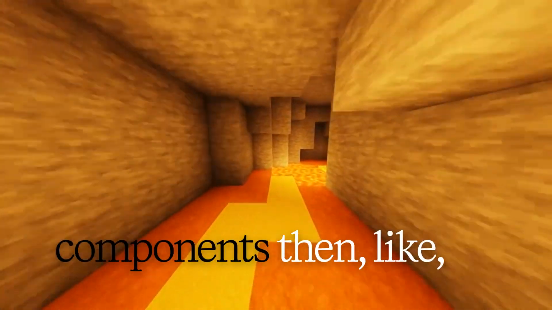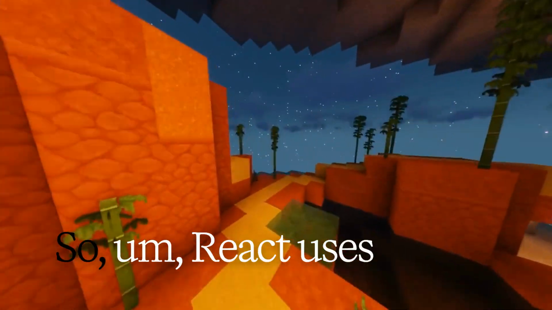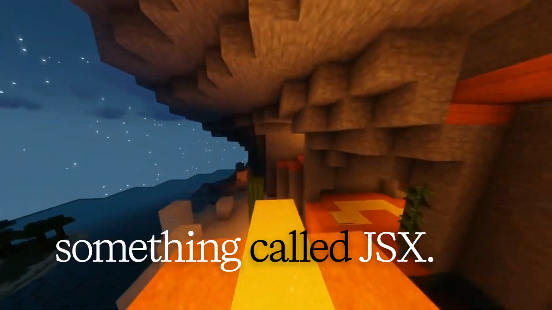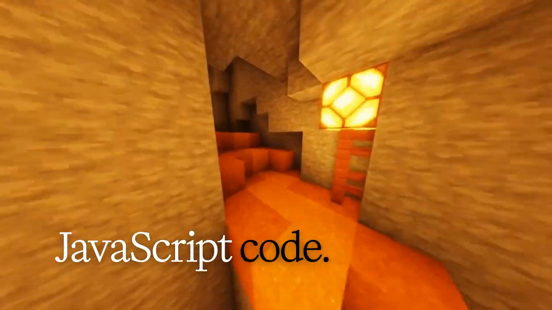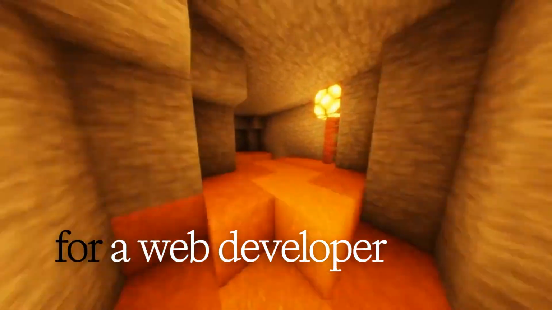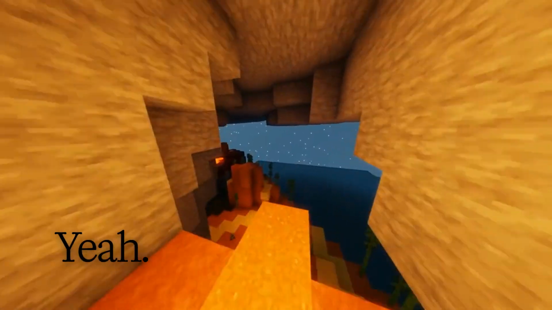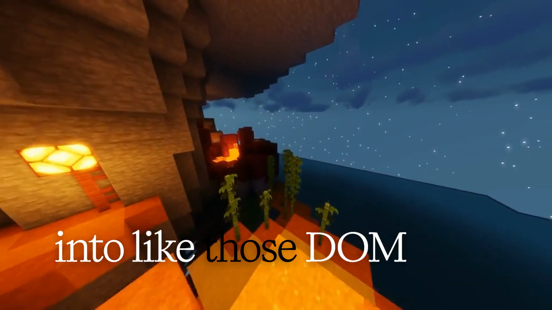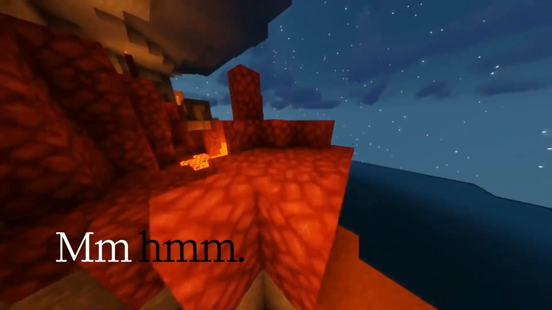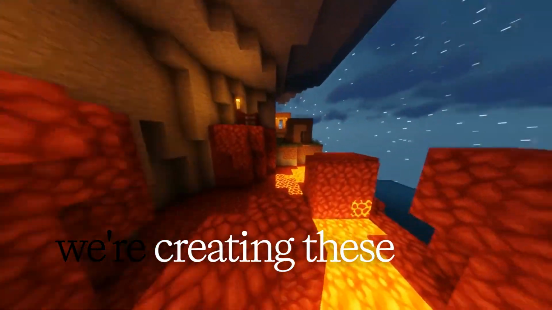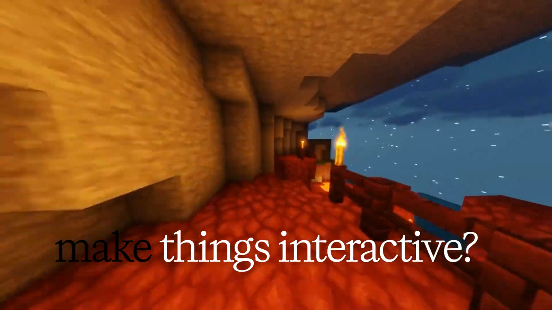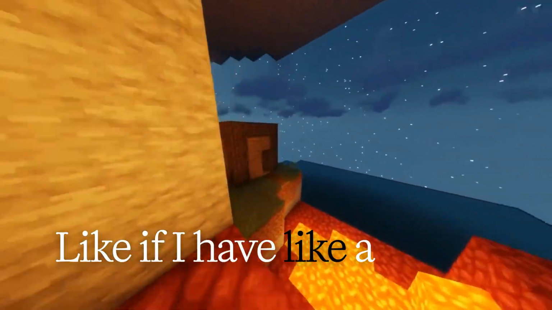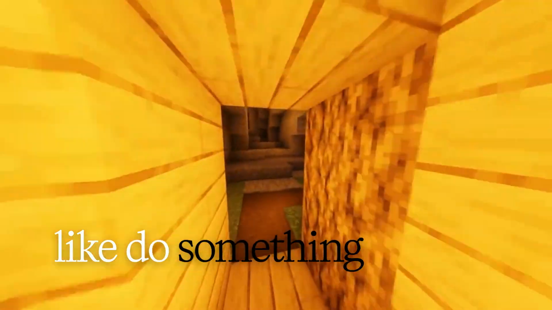Okay, so how do these components show up on the page? So React uses something called JSX, which lets you write HTML-like structures right within your JavaScript code, which for a web developer feels very natural. But under the hood, it's getting translated into those DOM manipulations. Clever. So we're writing in JSX, creating these reusable components. But how do we actually make things interactive? Like if I have a button, I want it to do something when I click on it.